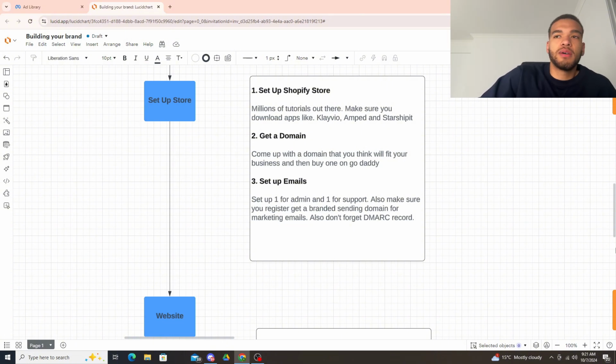And then the third step, you want to go ahead and set up your emails. So we have one for admin and one for support. Make sure you register a branded sending domain as well for your marketing emails. Otherwise, your deliverability will be pretty poor. And I can go through this in some more depth in another video in terms of how to do email marketing, how to make sure that your deliverability is better. And also don't forget a DMARC record. So that goes into deliverability as well.